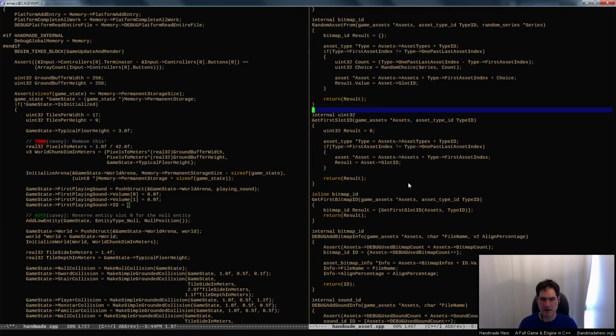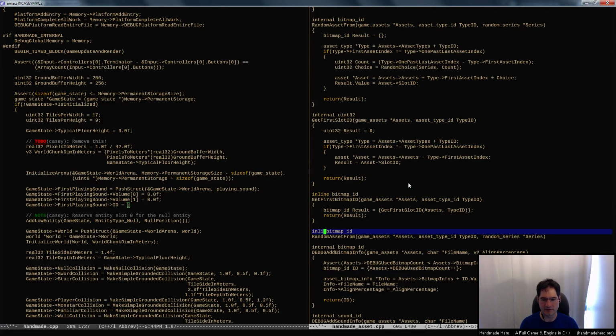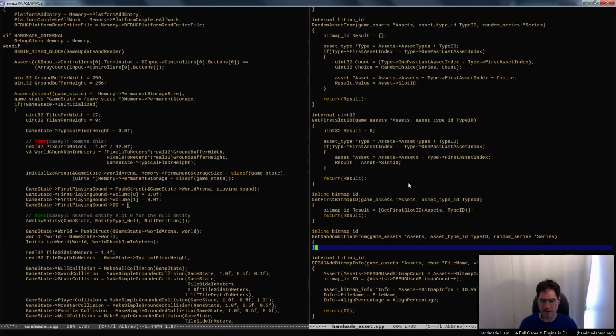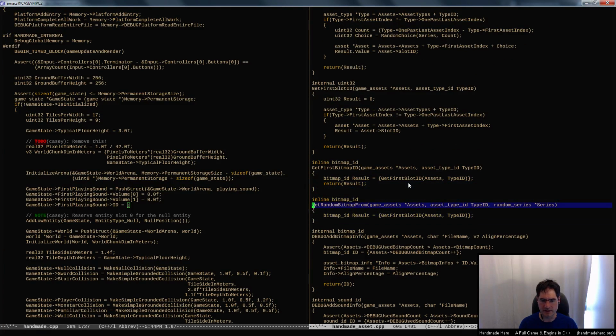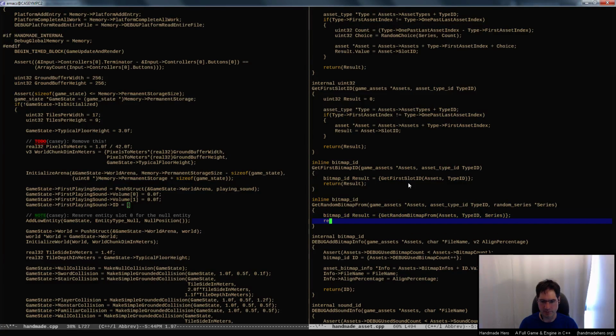Does that make sense? Similarly, get random asset would be exactly the same. This would be get random bitmap from, and this was just kind of an oversight when I was doing it. I just wasn't thinking particularly hard about it, but now is a good time for us to make sure that we don't continue down that path because it was a stupid path. So there we go. We can do that get random bitmap from, and then this one, oops, sorry, get random slot from, like so.